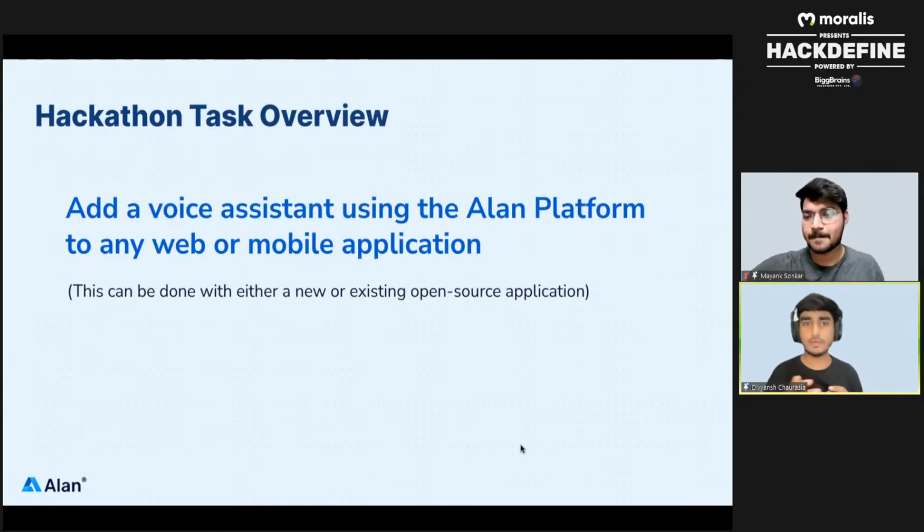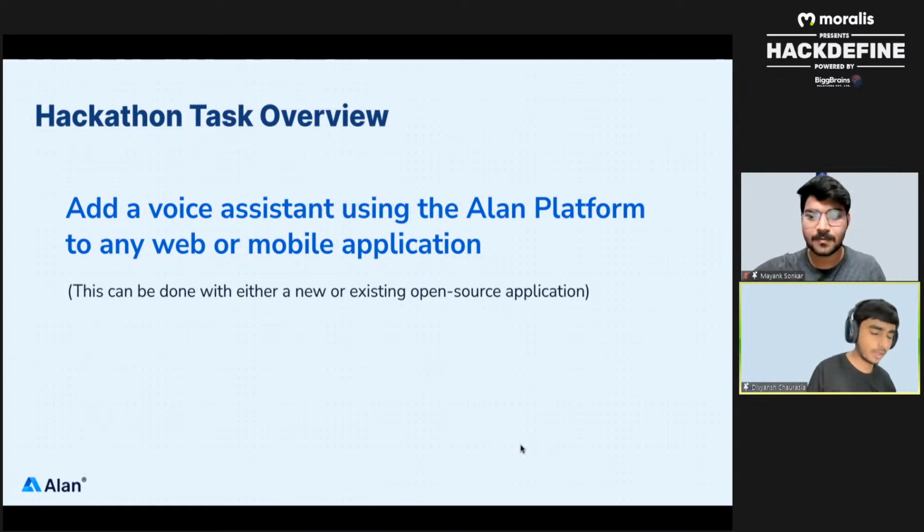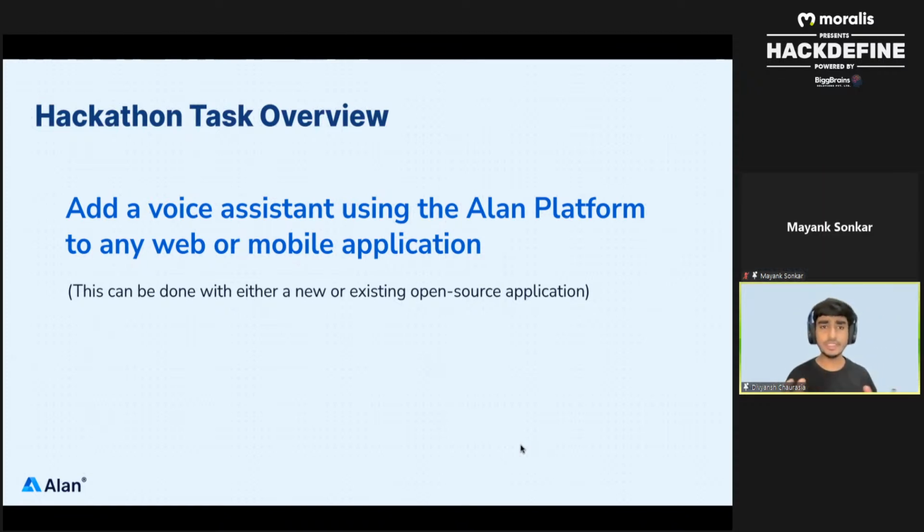So I'll start with the hackathon task overview. For this hackathon, you just need to add a voice assistant using the Alan platform to any web or mobile application. This can be done with either a new or existing open source application. So let's say you're participating in any track in this hackathon, and you felt adding a voice assistant can improve the user experience and help your users understand and use the app better. Feel free to introduce Alan AI voice in your system, and we have special prizes around it.